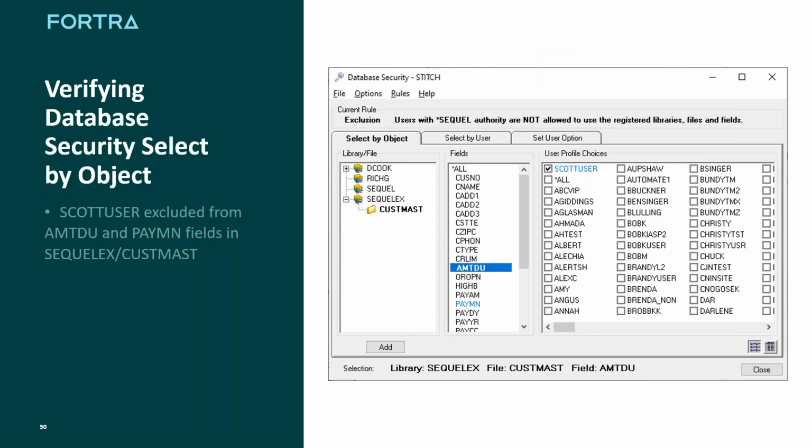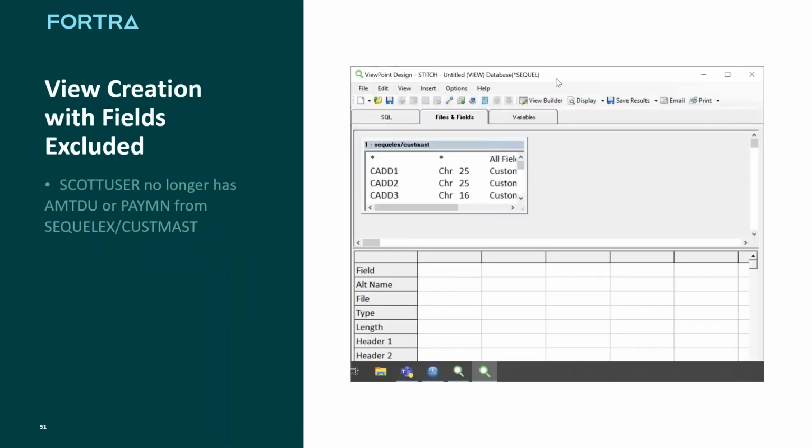You can go under the Select by Object tab to verify that Scott User does not have access to the amount due and the payment month fields under the SQL EX CusMass file. When Scott User is trying to create a view using CusMass, they no longer have access to the amount due or the payment month field.